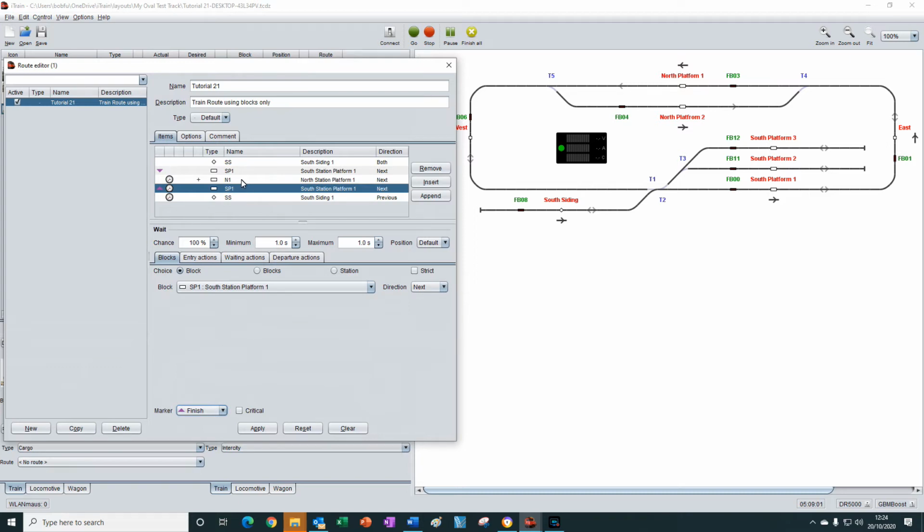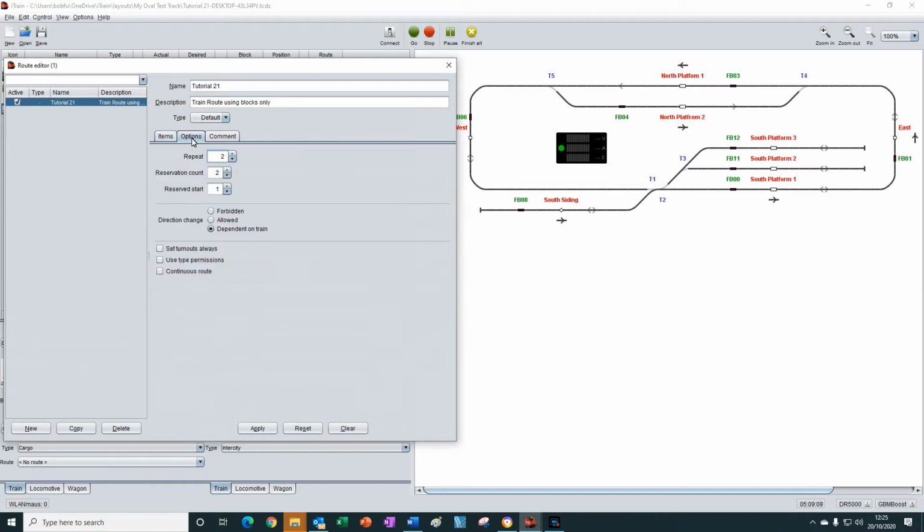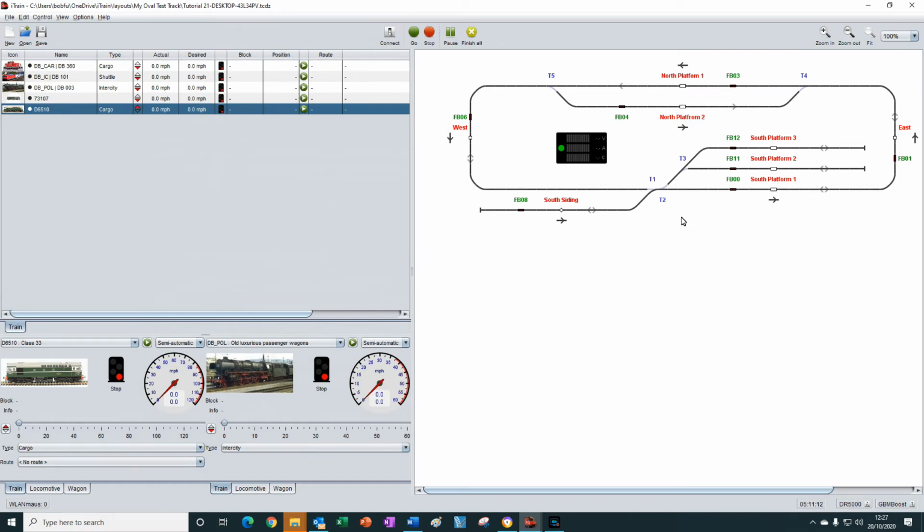Lastly, we need to set how many times we want the loop to repeat for, and we do that in the Options tab here, and in this field called Repeat. A value of 0 would continually repeat the loop until we either stop it or select the finish option. We will loop it just a couple of times, so we'll leave it on 2. Now we can click Apply to save the route and close the editor, and then we can test our route.